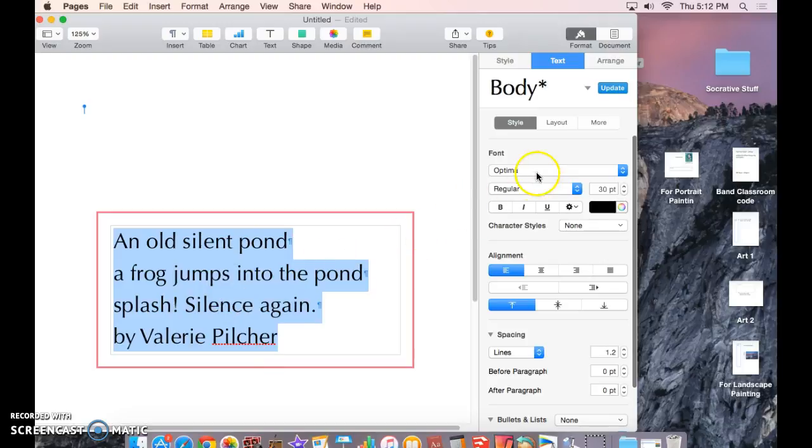So now I've picked a font style, which was Optima. I made my font 30, and then I went down to my line spacing and increased the spacing between my lines just to fill up that space. Again, remember, you want your poem to be as big as it can be to fit into the space. It just helps the reader that's going to be reading it, makes it that much easier for them to read it.